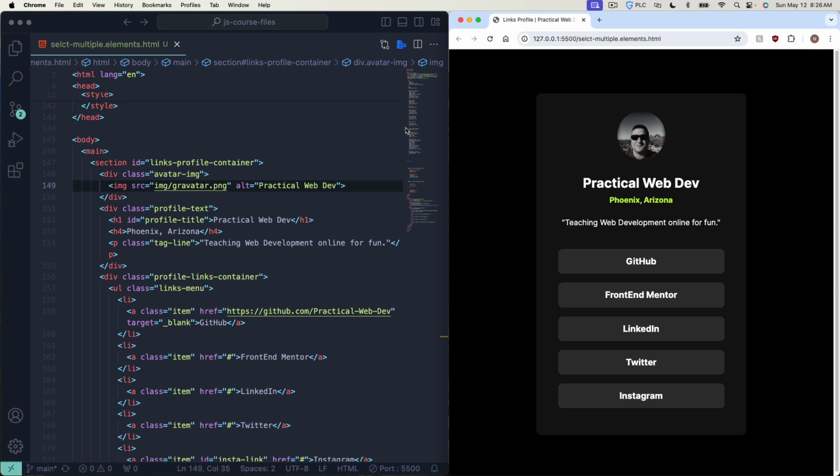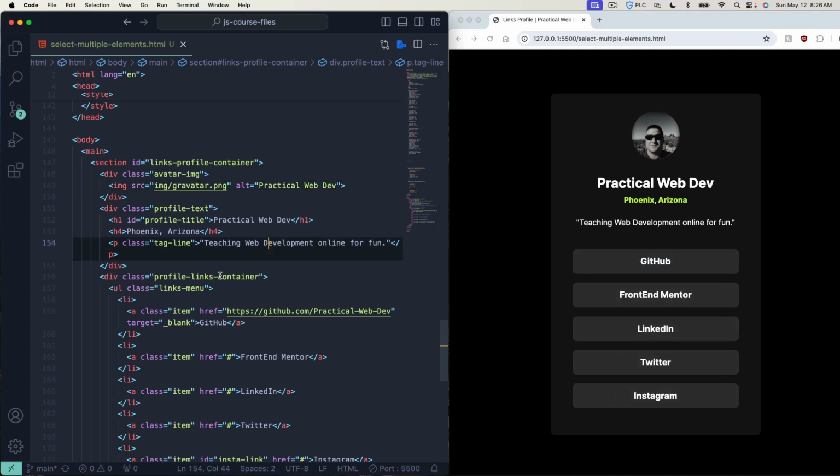Today I'm going to be showing you how to select multiple HTML elements with JavaScript. This is really useful when you have a list of items like we have here, and maybe you want to select all of them at once and change them when you click a button or do something like that.